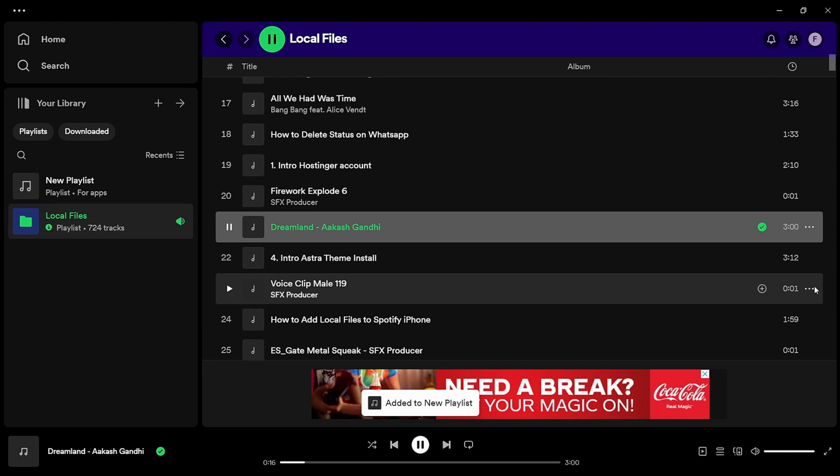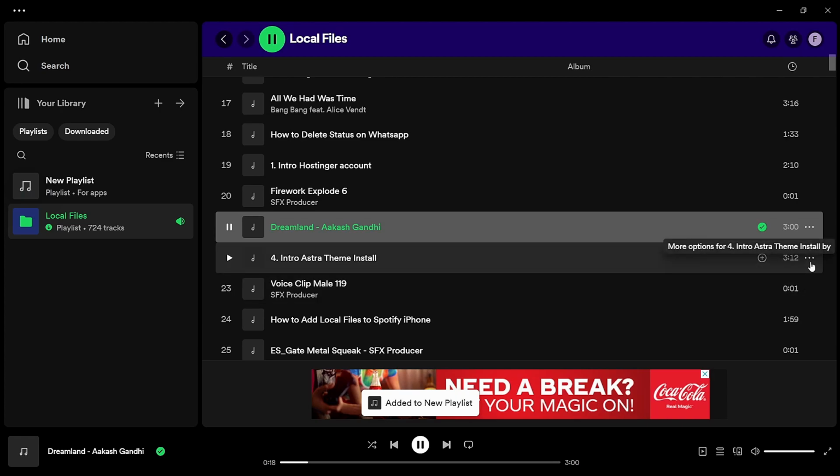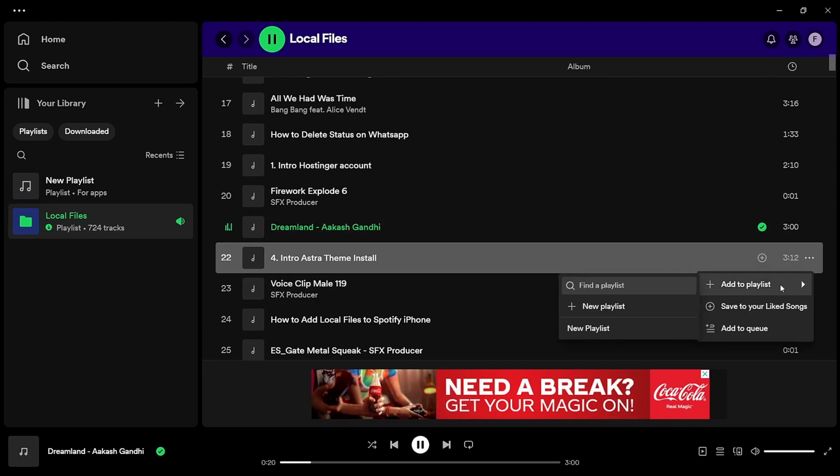Keep in mind that this feature is only accessible on your computer. If you want to access it on your mobile device, add the song to your mobile library first.